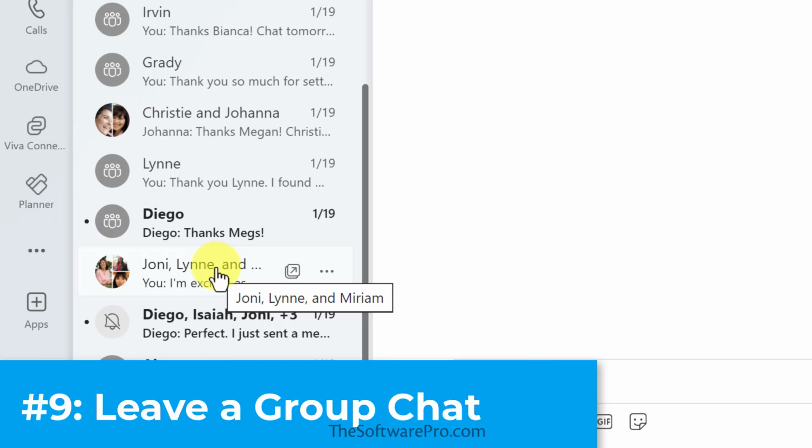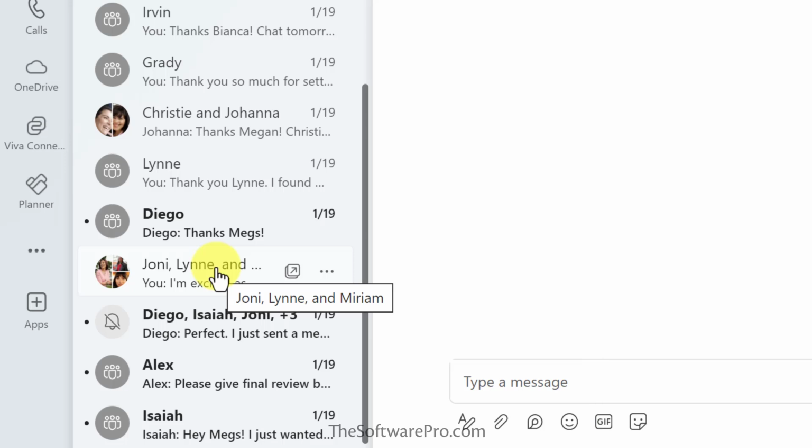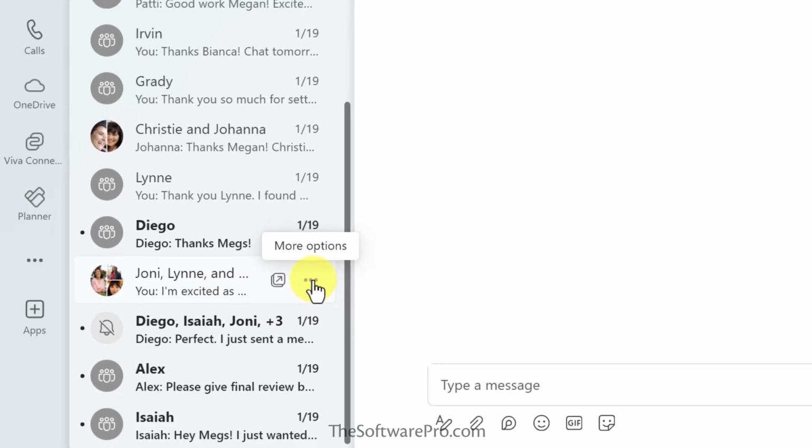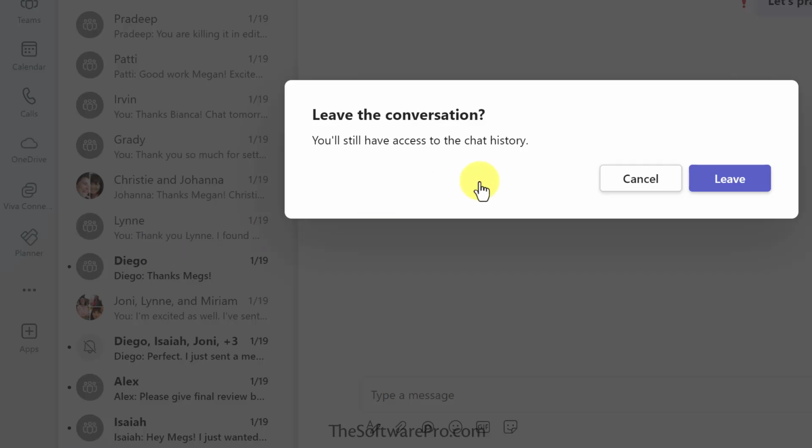Number 9, leave a group chat. My other option, rather than muting the chat, is that I could leave the chat. So not only can you remove someone else from a group chat, which might or might not be a good option, you can also remove yourself. So to leave a group chat here, I'll move to my more options, my 3 dots or right click, and then I can choose to leave. Do I want to leave that conversation? I'll go ahead and do that.